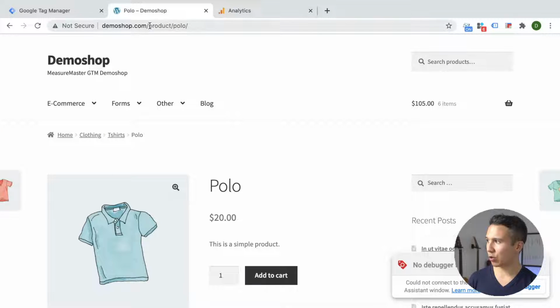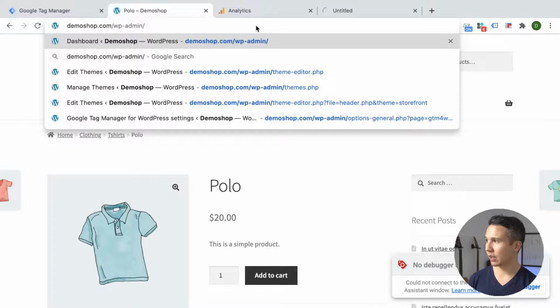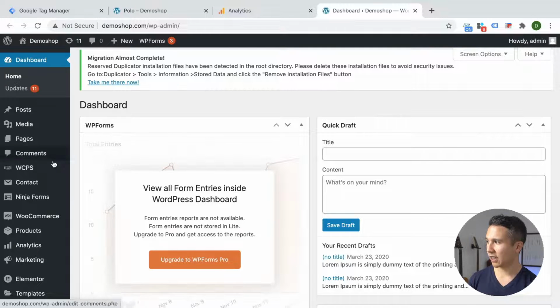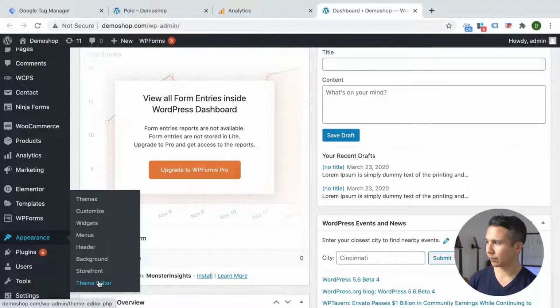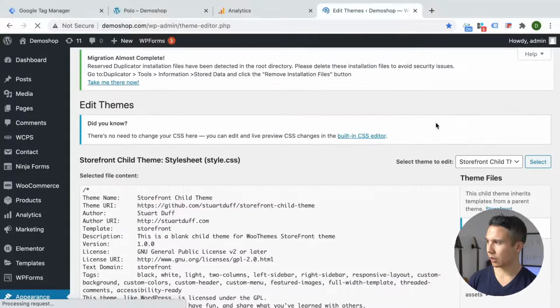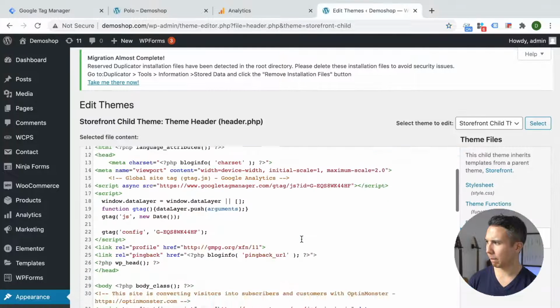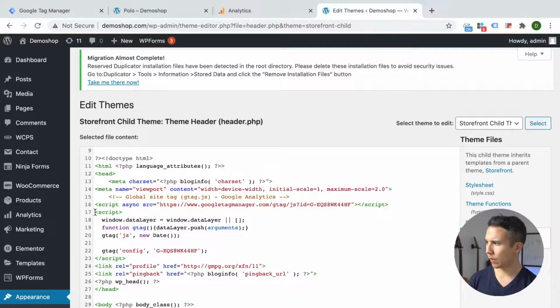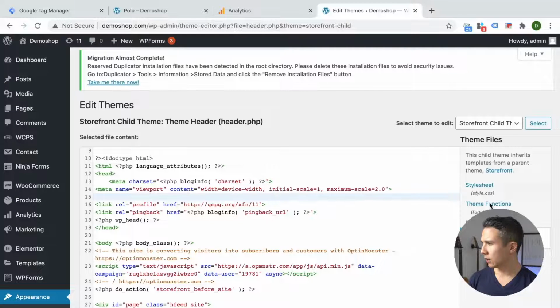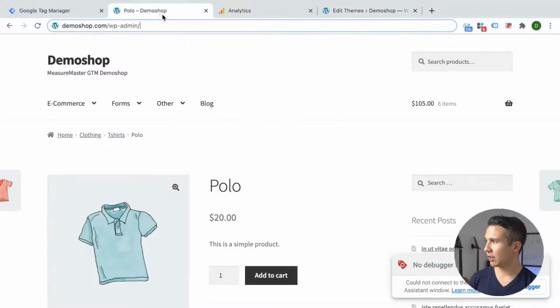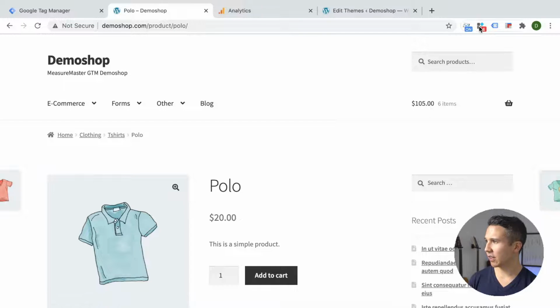So for now, I'm going to go back into my backend and delete our global site tag that we had installed here on the header PHP. Right here. Is that all? No, that's all. Let's save this, and obviously right now we won't be seeing any Google Analytics being installed. So instead we want to do this with Google Tag Manager.